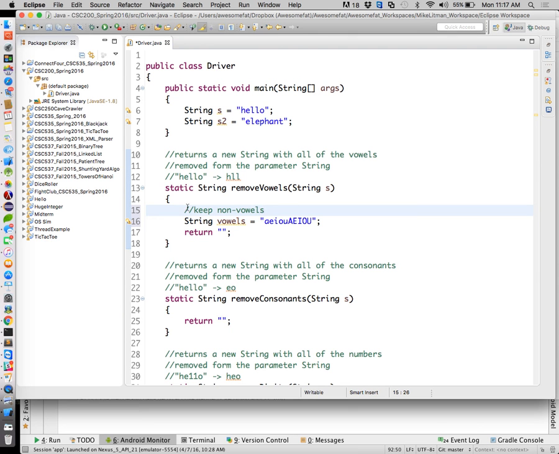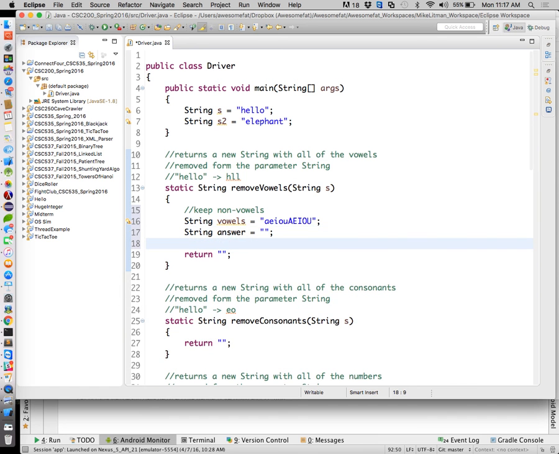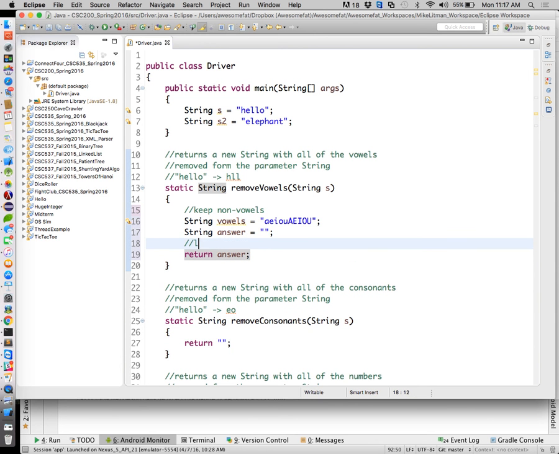So in any case, we're keeping non-vowels. We're building a brand new string. So we're going to go ahead and get our string for our answer. We'll call this guy answer, set equal to empty string. And we're going to ultimately return our answer here. And then what we do in between will be our actual logic. So we do some setup, then we do some logic, and ultimately return the variable that we had to store our answer in.